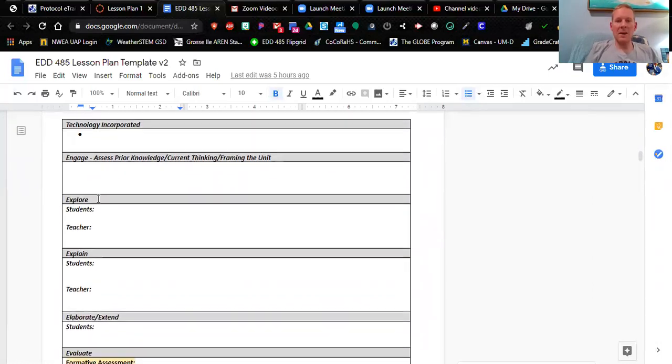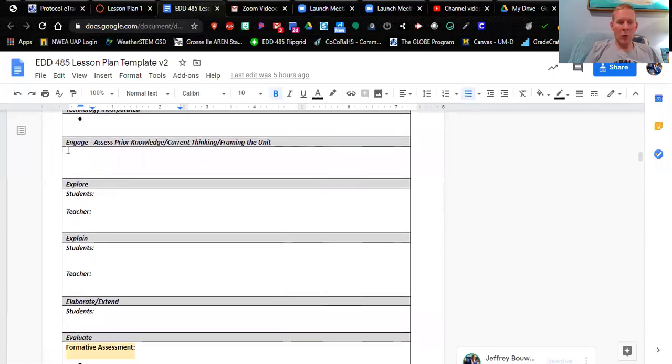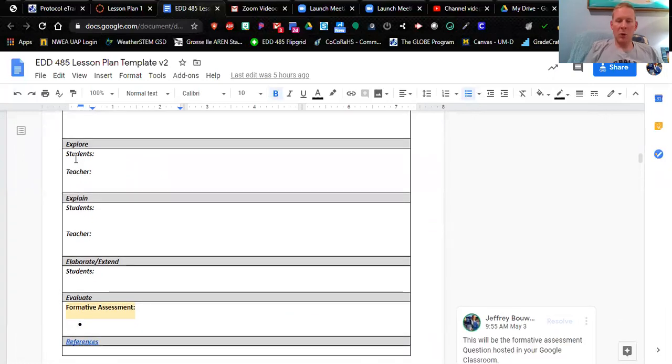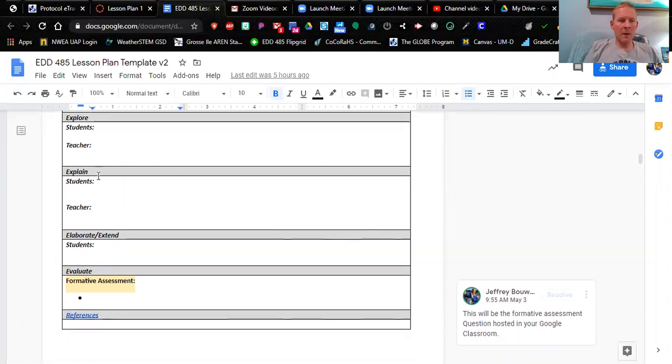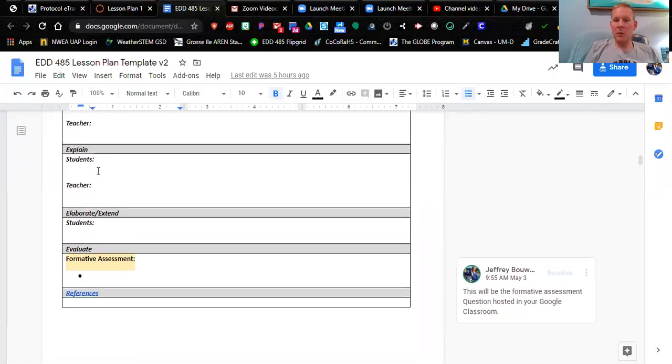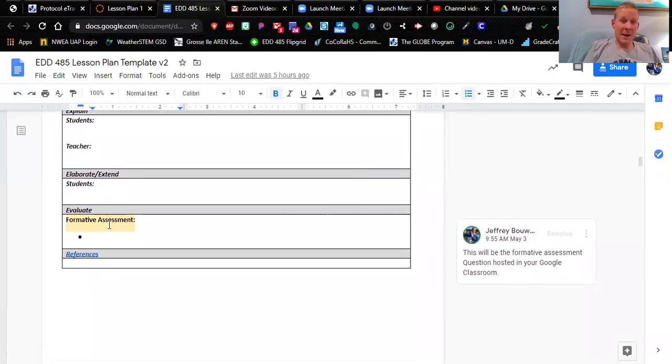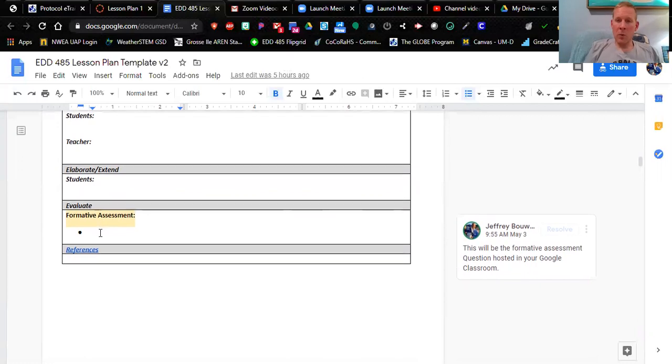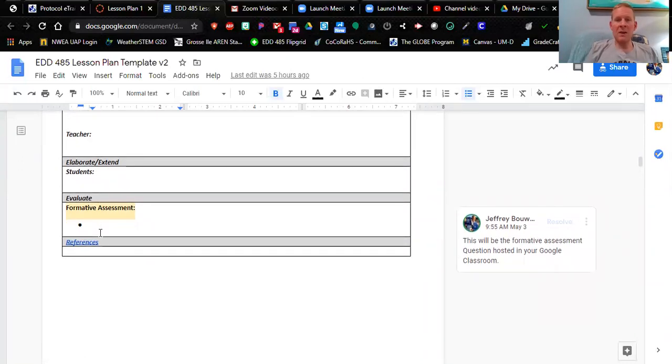Moving below, the 5E lesson plan template. How are you going to engage your students? So think of this like your anticipatory set. For the explore, what will your students do? What will you do to support them? Explain, what will the students be able to explain, or what should they explain? What do you need to explain? Elaborate and extend, what will the students be doing? And then evaluate, what is your formative assessment that goes along with this? And anything you borrow from the internet, make sure you list that here under references, okay?